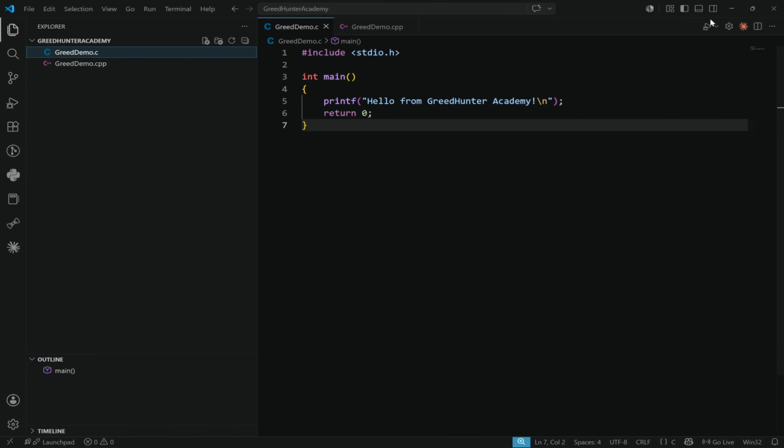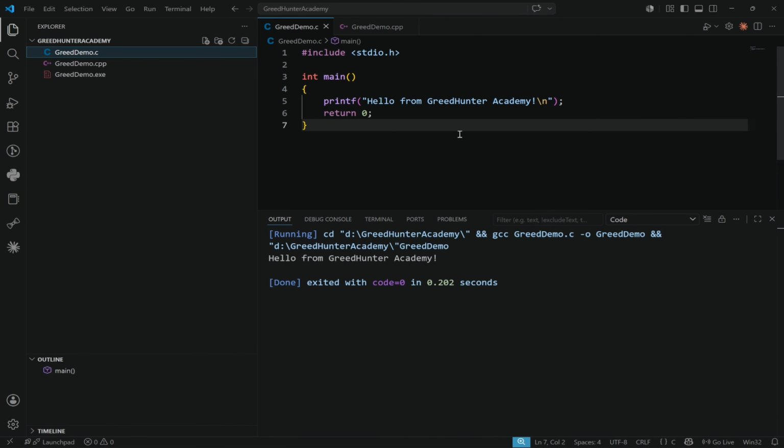Now here you can see this play icon. Click on this drop down and you can see the Run Code option. You can also run it via Ctrl Alt plus N. So I will click Run Code and it will provide the output in the output tab, not in the terminal. Before, we were getting the output in the terminal, but now with Code Runner we get the output in the output tab. And you can see greeddemo.exe has also been created.